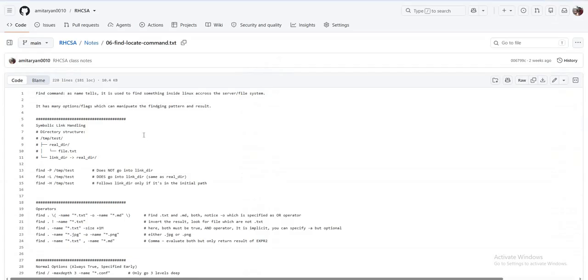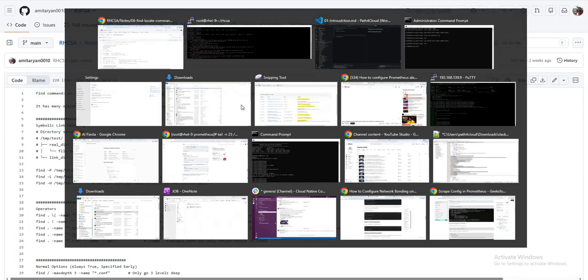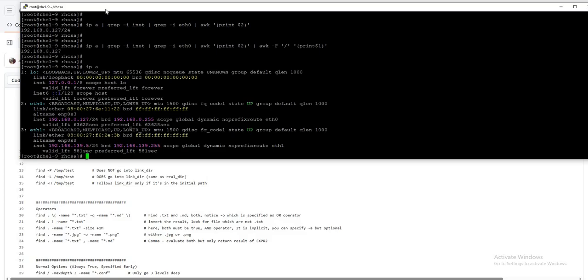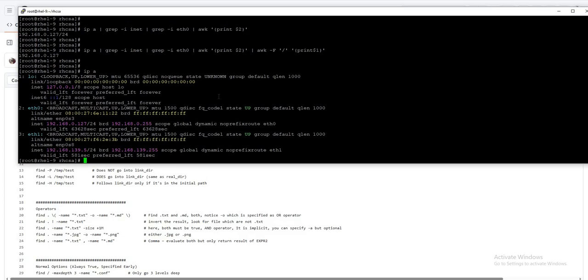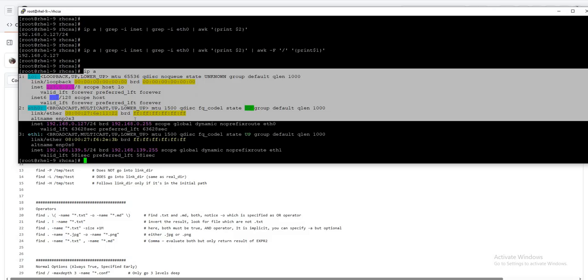Okay, so in the next class we'll see the find command, because find is also a very good thing to find that particular file, or maybe keyword, or maybe ownership, user, right? Anything you can find. Find is literally used to find something in Linux.